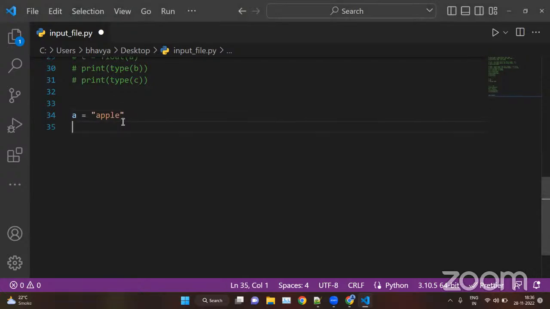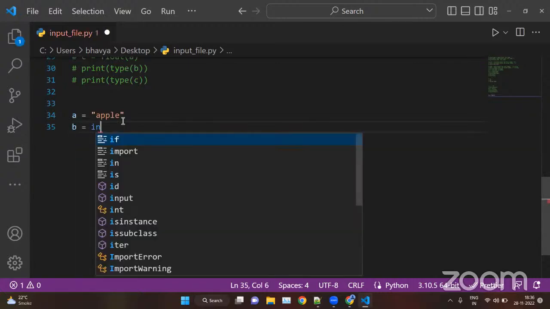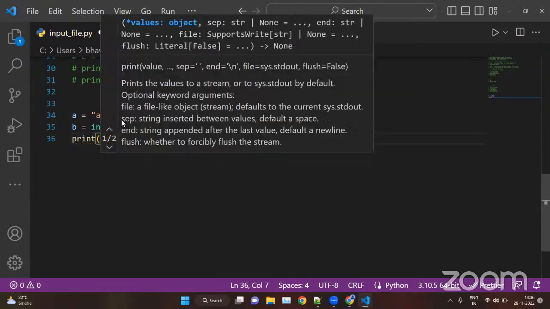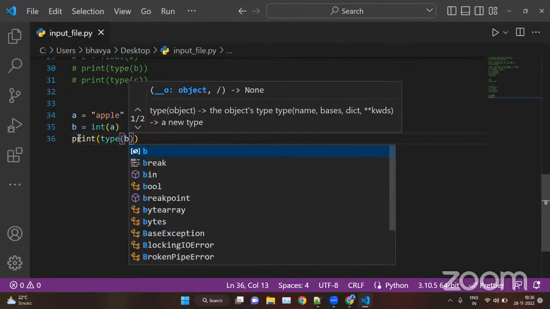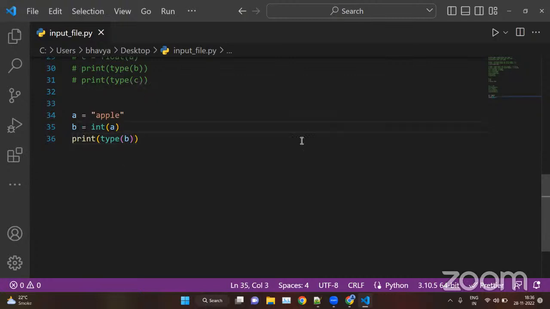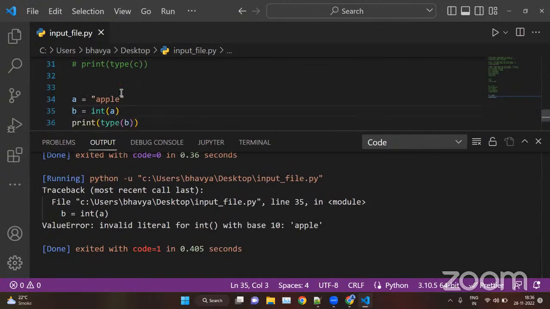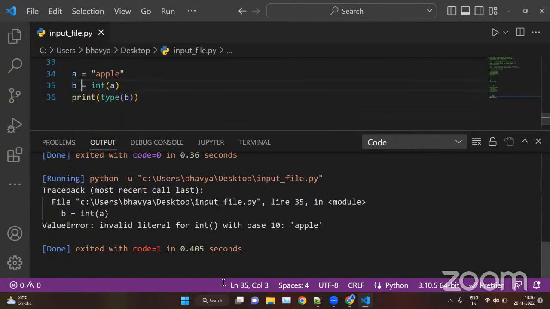So we have the a apple. If you change this from one data type to another, like b is equal to int of a, what will happen? Print the type of b. See, here a is an apple and we are changing the apple into numbers. So when you run this program, this will throw an error, because how is it possible that you are changing your apple, a combination of alphabets, into a number, that is integer? So this will give you an error.